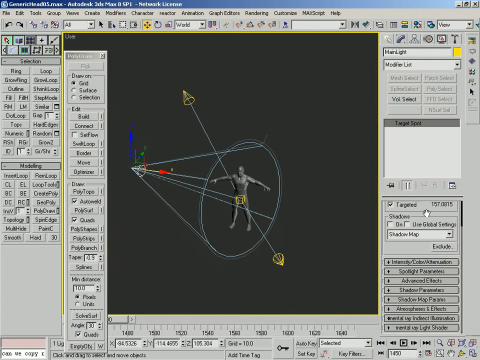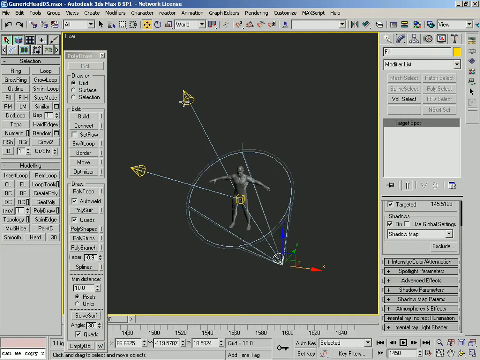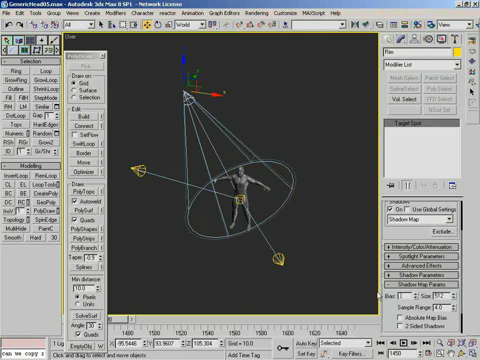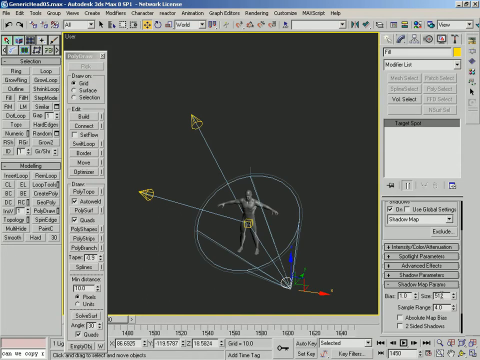So now that we've got this, we're going to adjust some of the options here by first turning on shadows. And we're just going to use shadow maps to keep our render times reasonable. We're going to do this for all of them. So under the shadow map parameters, we're setting the bias down so that the distance from where the light actually hits in the shadow cast is not too high. We want to keep the sample range about between 4 and probably 8.